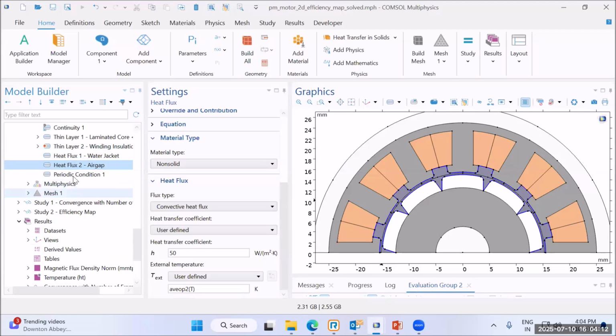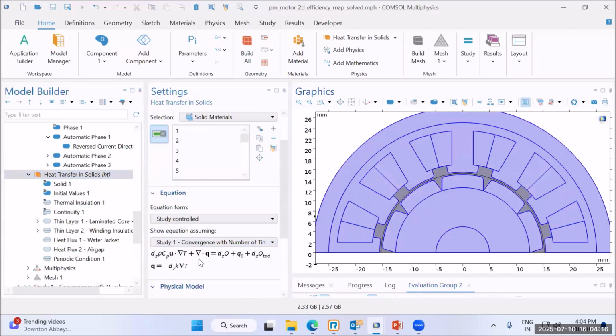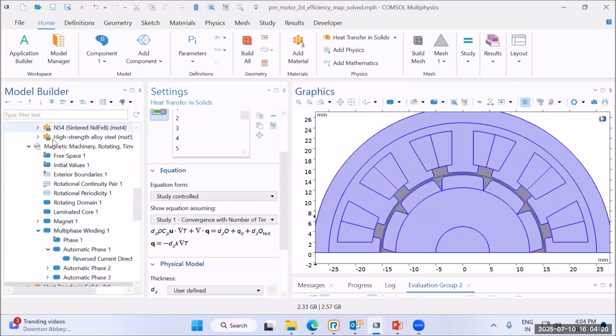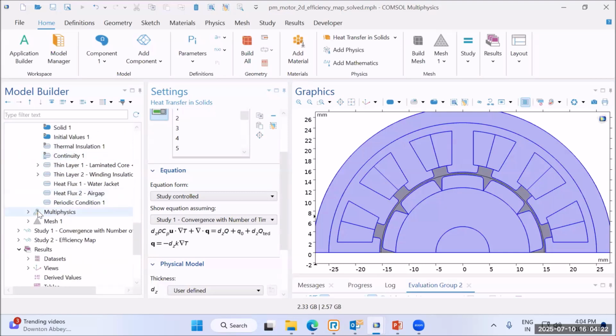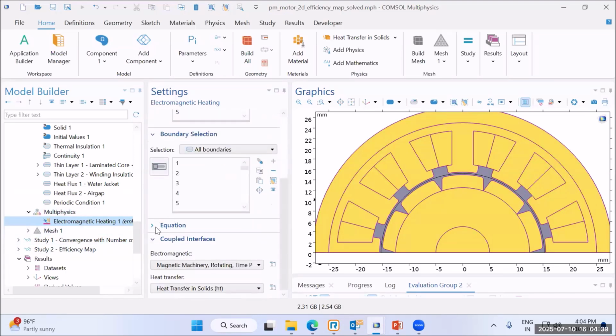Now we have two physics here. One is heat transfer physics. As you can see here, the equation is different. We are using the heat transfer physics to solve it, and in electromagnetics we are using Maxwell's equations, but both are coupled here through the multiphysics coupling. In this case, we are using electromagnetic heating, because this way the losses happening in the stator, the rotor, or every part in this motor, will be coupled with the heat transfer module through this multiphysics coupling. So that is what is done in this case.